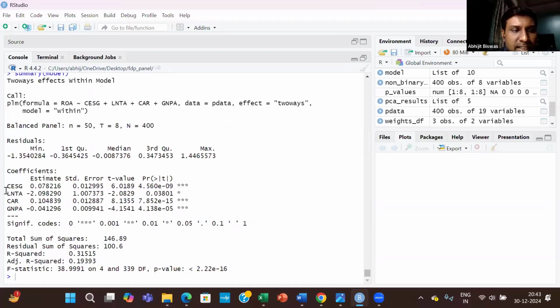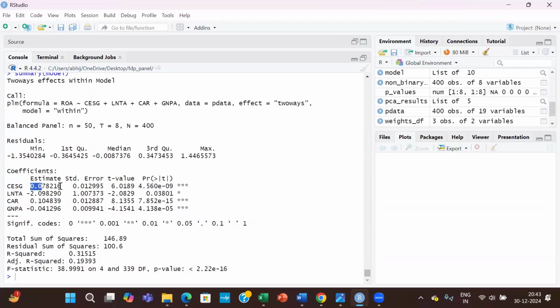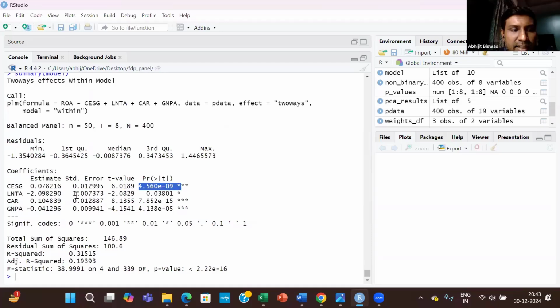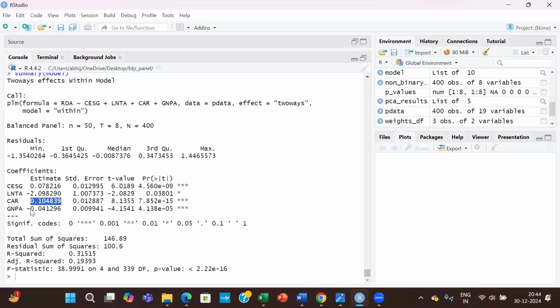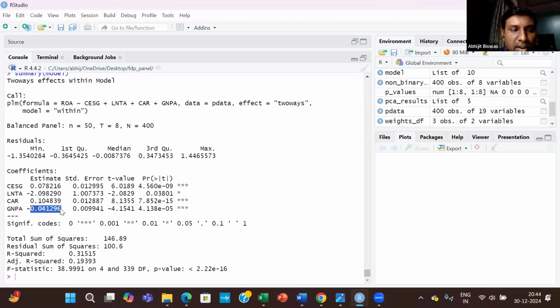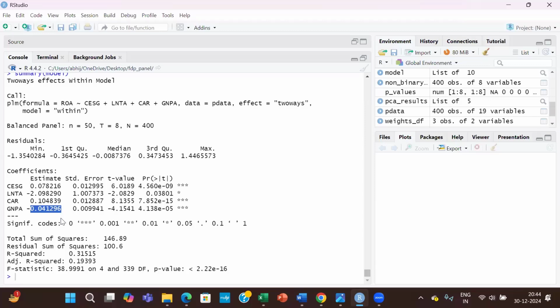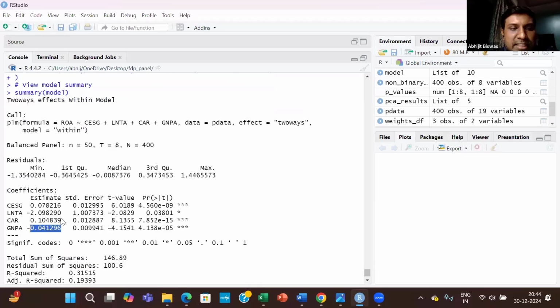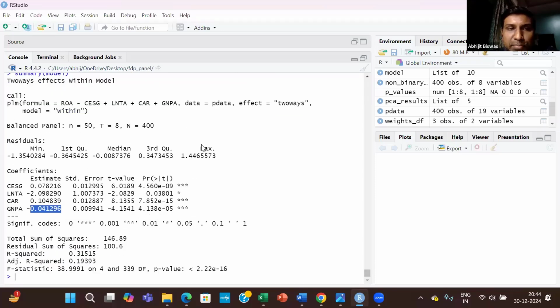You see, ESG has a positive impact on ROA, right? Yes or no? Positive. Yes, sir. And it is statistically significant. LNTA is also statistically significant, but it is having a negative impact. And we got the same thing in the earlier result also, right? Capital adequacy ratio is having a positive impact, right? And GNP growth is negative. NPA is having a negative impact. All the signs are more or less in the right direction as expected. So this is a result that you can easily defend. It's not a problem.